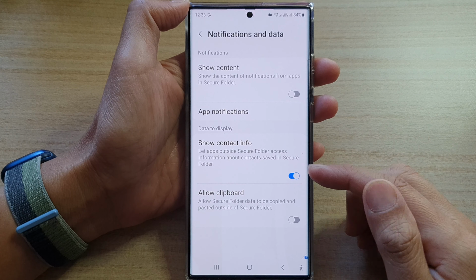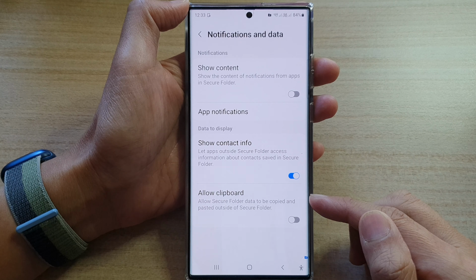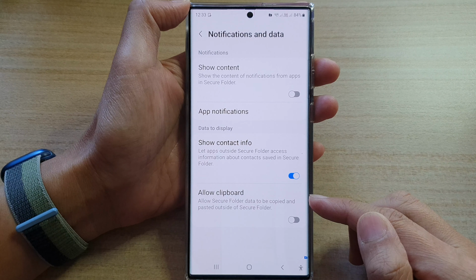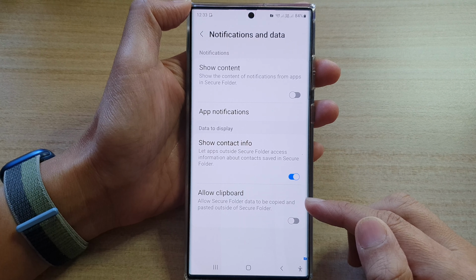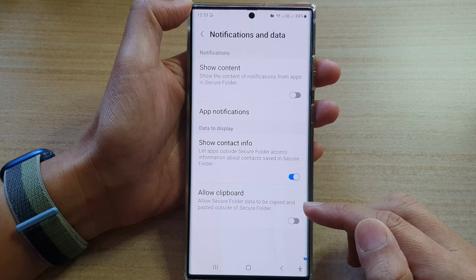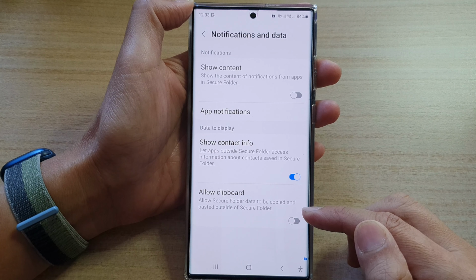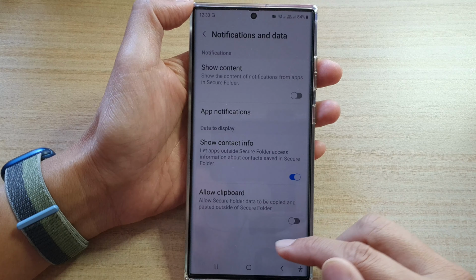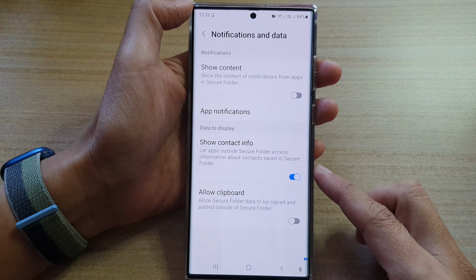Hey guys, in this video, we're going to take a look at how you can allow or don't allow secure folder data to be copied and pasted outside of secure folder using the clipboard on the Samsung Galaxy S22 series.